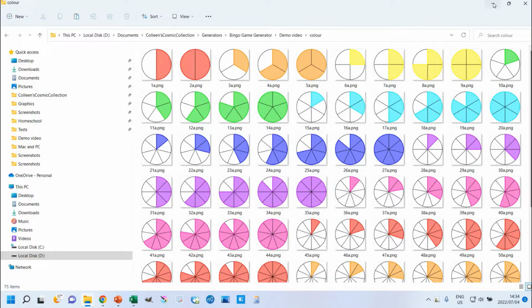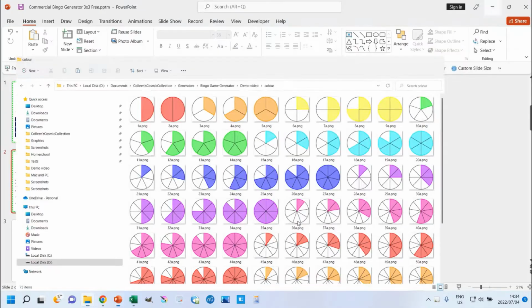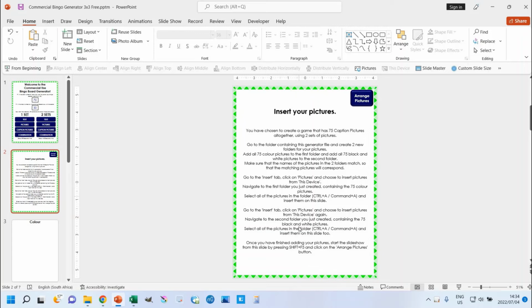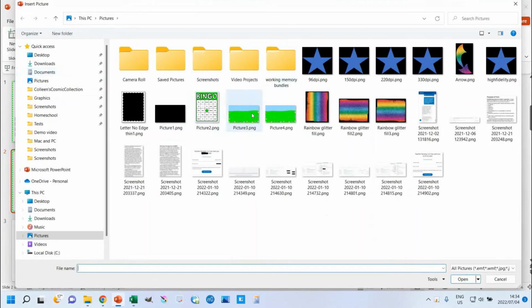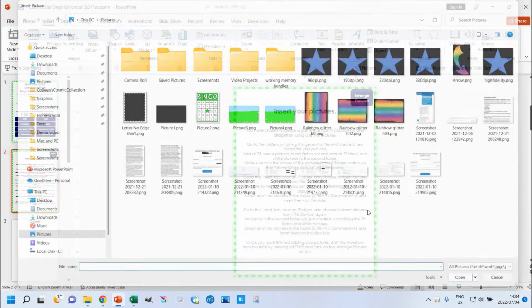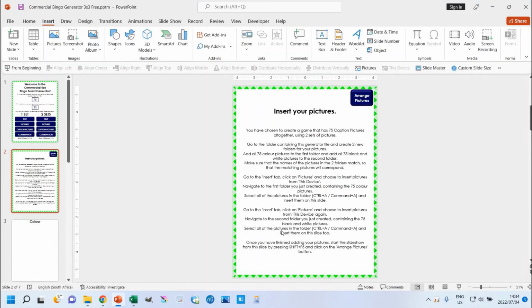So you need to make sure that your pictures correspond. But so long as their names are the same in the color and black and white folders, they should correspond fine. Okay, so once you've got that already, you're then going to go and insert the pictures. So you go to the Insert tab and Pictures, and you're going to select from this device and insert the pictures that you need. Okay, and then once you've got all your pictures inserted, you don't need to worry about moving them around or anything, because the generator will do that for you.